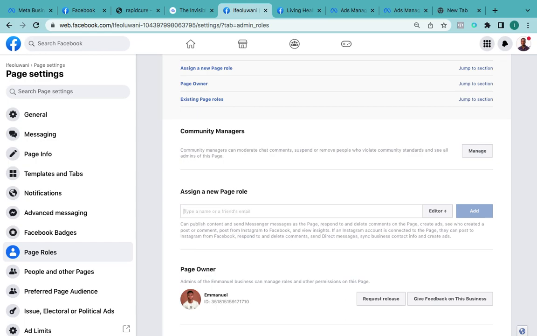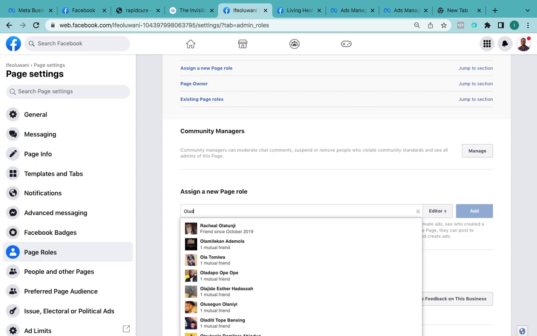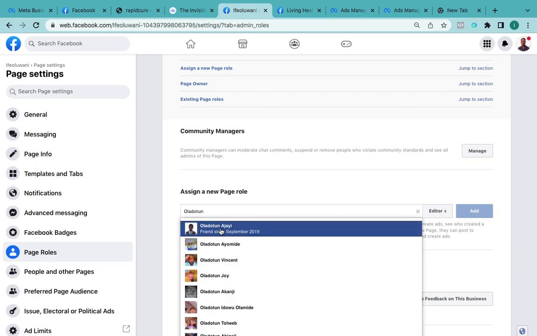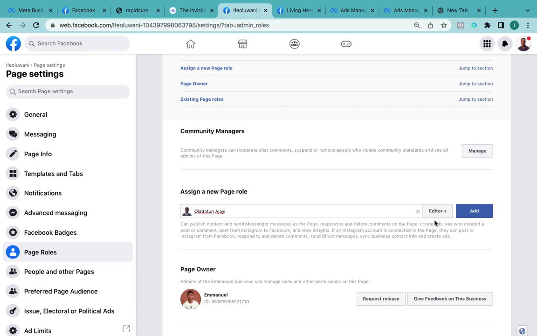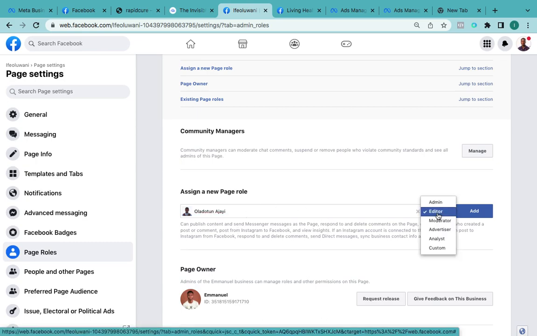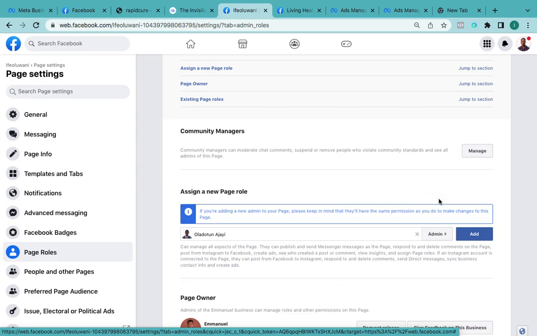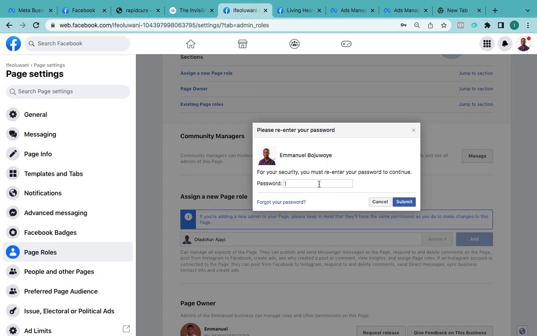After that you type in the name of the person here. Ola Dotun. You can see Oladotun Ajayi is already here. I'm just going to click on it, and where it says editor, you want to change it to admin, right? And then just click on add. Then you must enter your Facebook password for this to be done. So enter your Facebook password here and click on submit, and that's basically it.